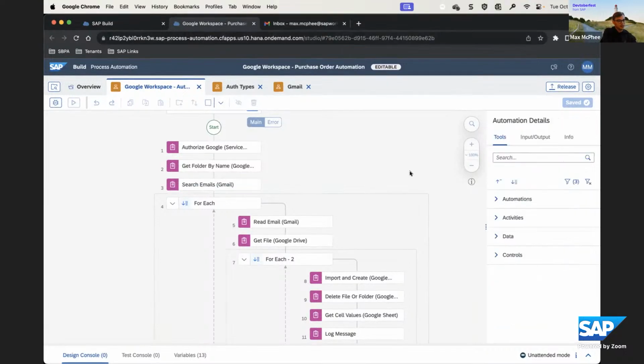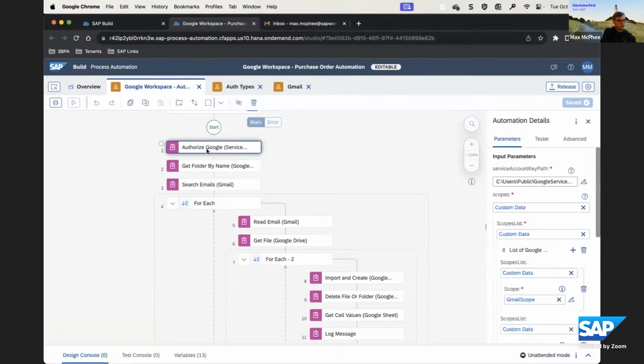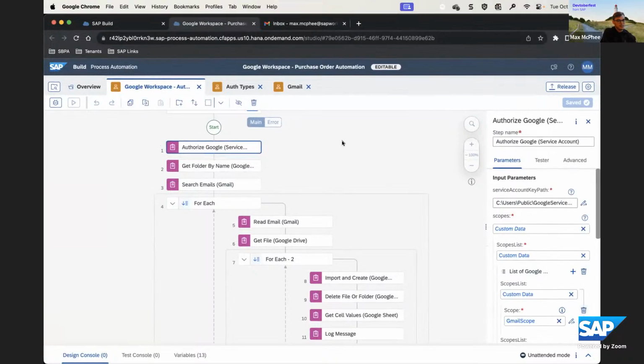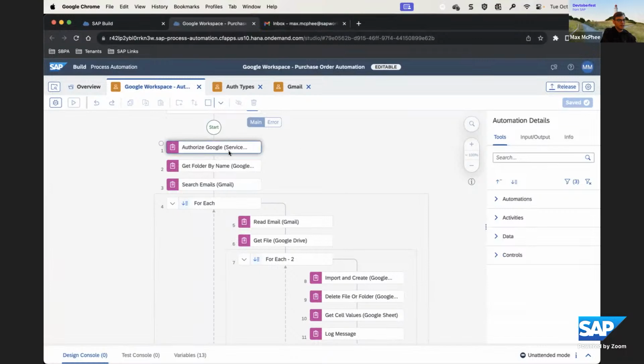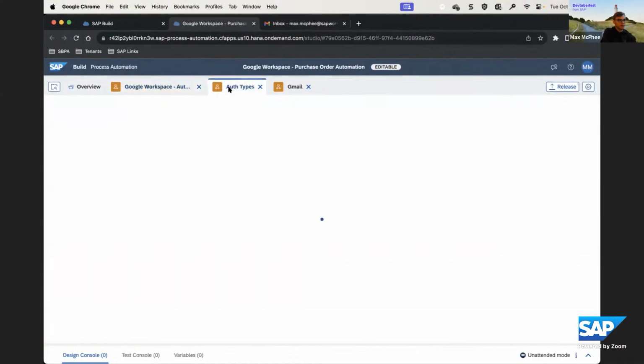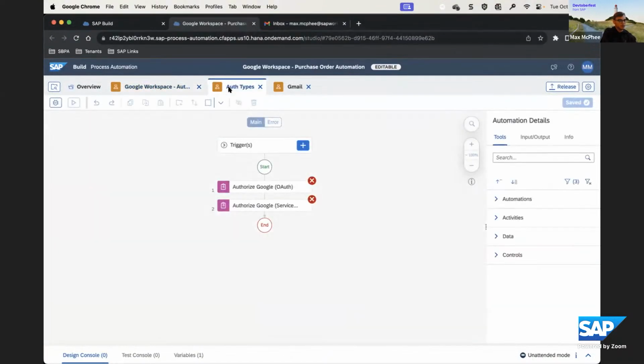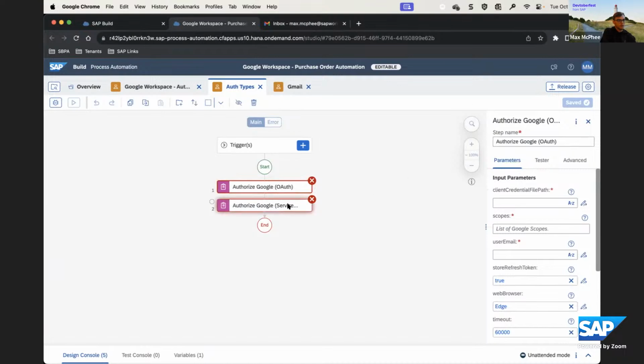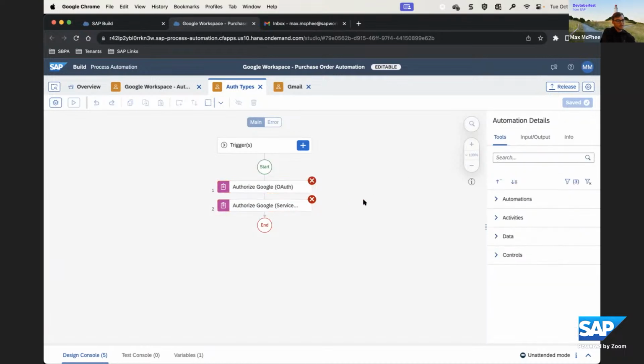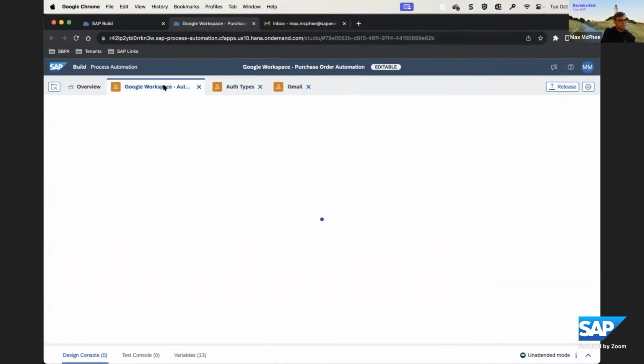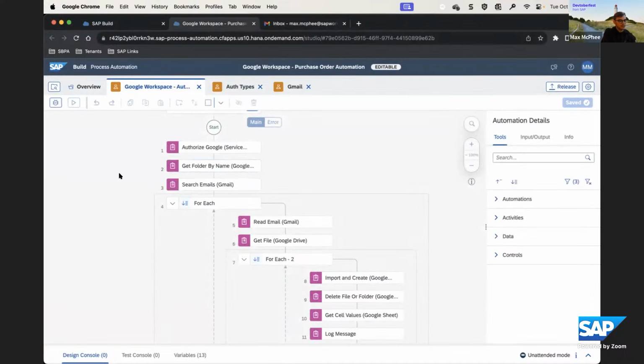If we take a look, we're going to be authorizing this process. In this example, we're going to just use a service account, but I wanted to highlight quickly that with the Google Workspace SDK, we are able to authenticate either using OAuth or with a service account. So we support both methods of authentication, depending on which approach you'd like to take. But going back into the main process here, we'll see that we're going to use the service account method.